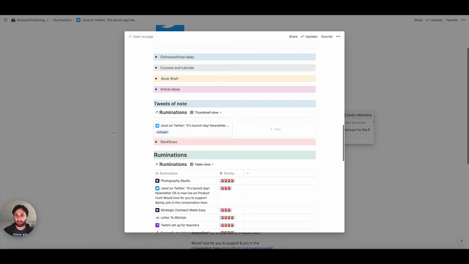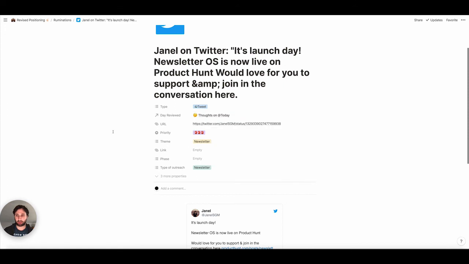But anyways, this is just showing off how I quickly grab tweets on the go and file them based on where I think they'll fit best.